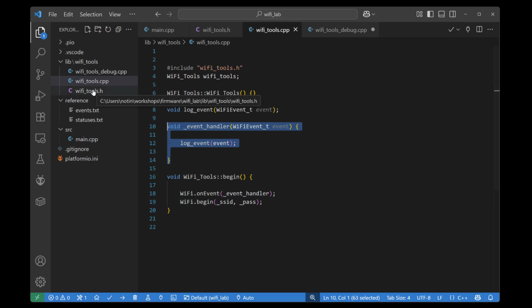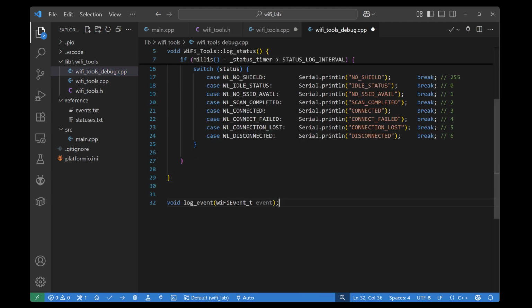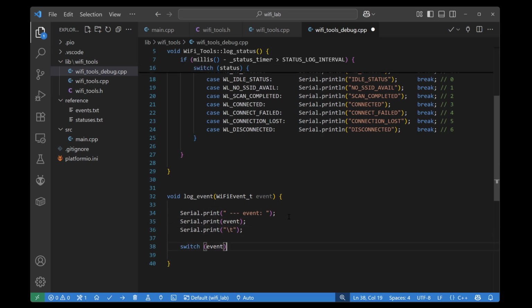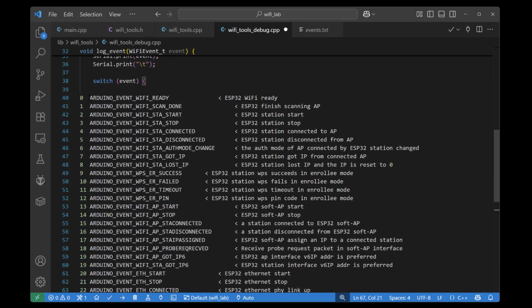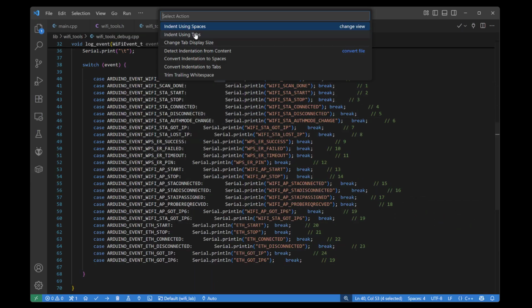Now I'll move over to my Wi-Fi tools debug to write my log event. I'll start with what we had before, which is simply printing the event. Then I'm going to bring in that table we got from our docs. Give me a moment to do some formatting, and I'll print that out.